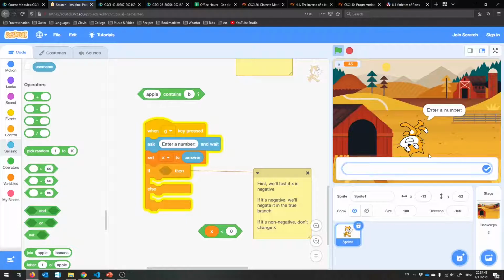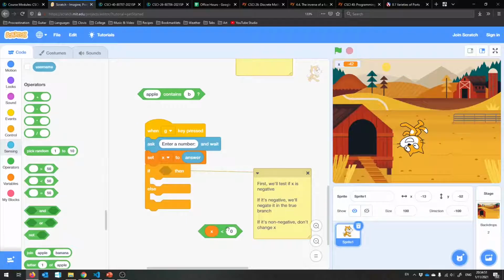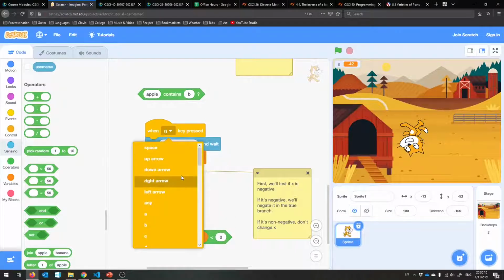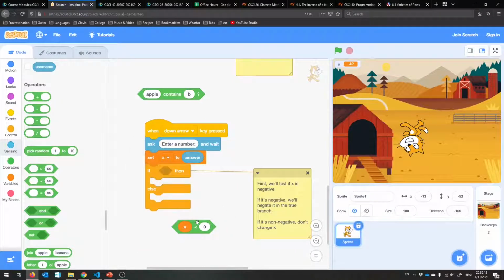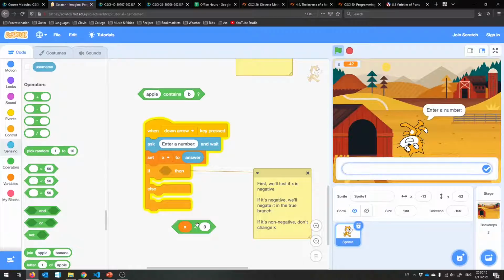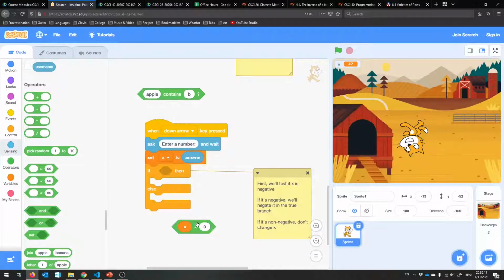So let's enter a number, negative 42. Now if I click this, because x is negative 42, because we used it to set, it's true. If I press G again, oh shoot, I might have a problem with one of my Firefox extensions. Let me do down arrow instead. Yeah, that works. Let's say positive 42. Now x holds positive 42, and so x less than 0 is a false statement. It's not true. 42 is bigger than 0.